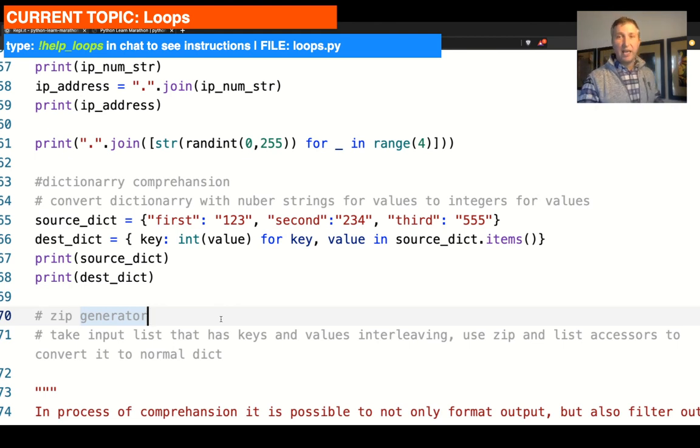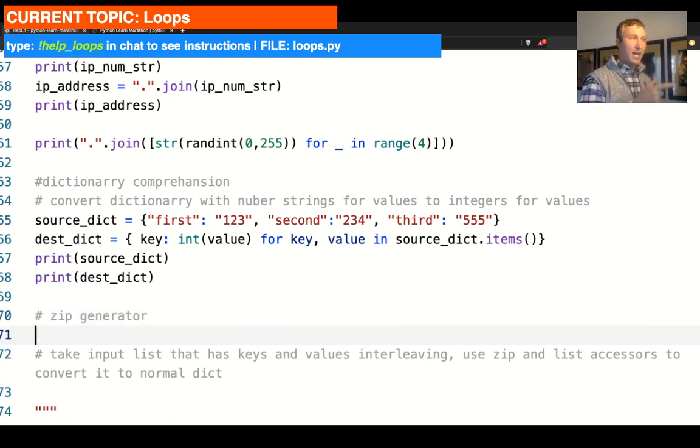Python, as a natural, native language, is really all about smashing data in various ways, in very rapid, short expressions, to work with it. All right, so I have an actual decent example here below. Let's start with zip generator.